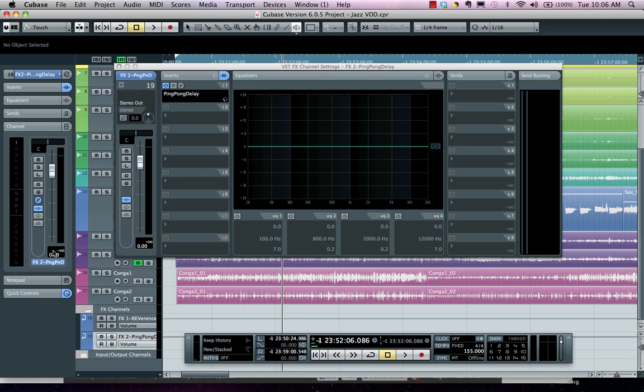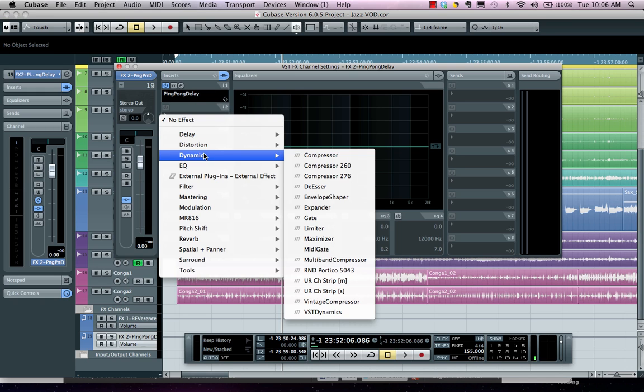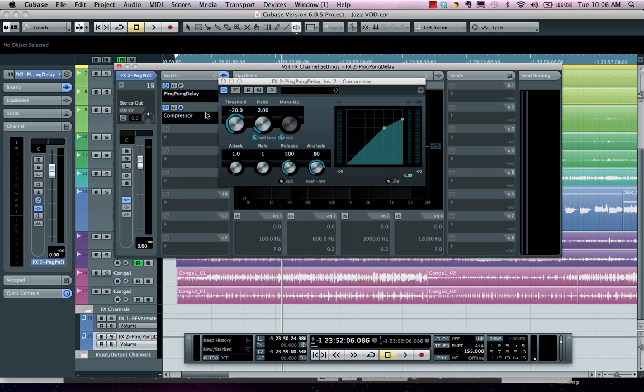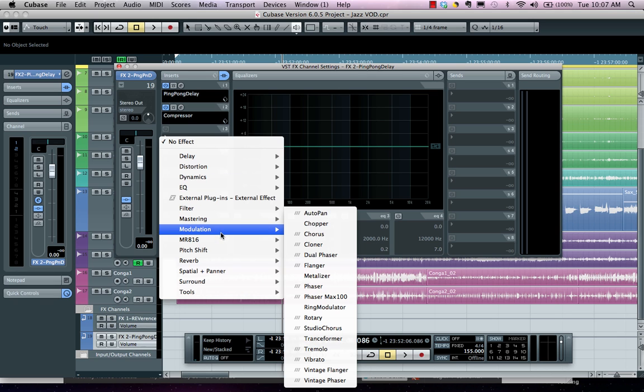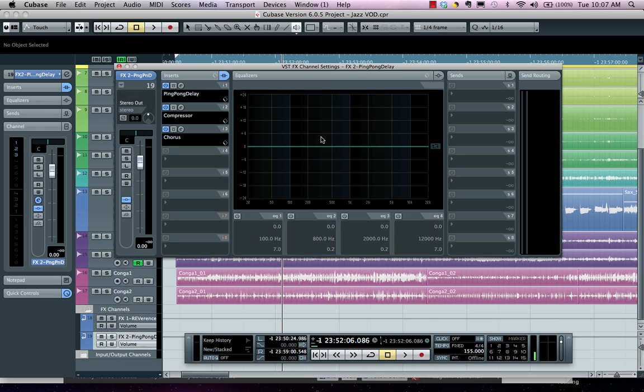But when I send out to my second effect send, I can now come right here and I can see this will go to my ping pong delay. But I could actually stack up to 8 different plugins here if I wanted. So this one effect send going out to here could have up to 8 different plugins on that particular effect send.